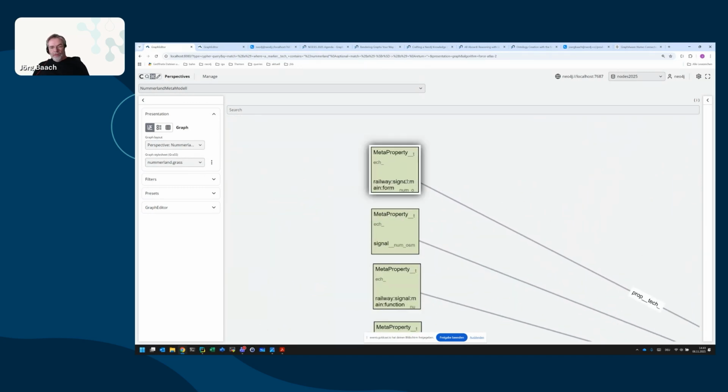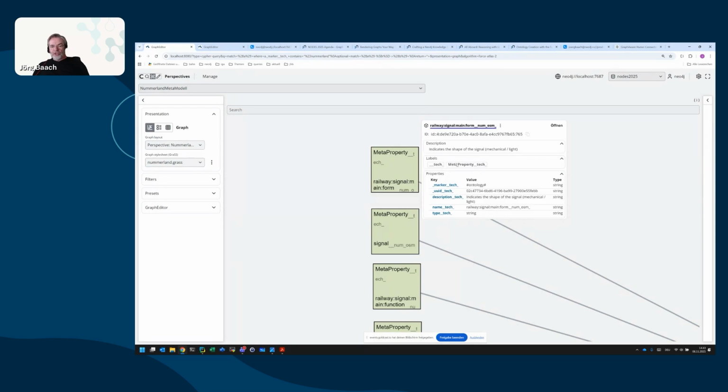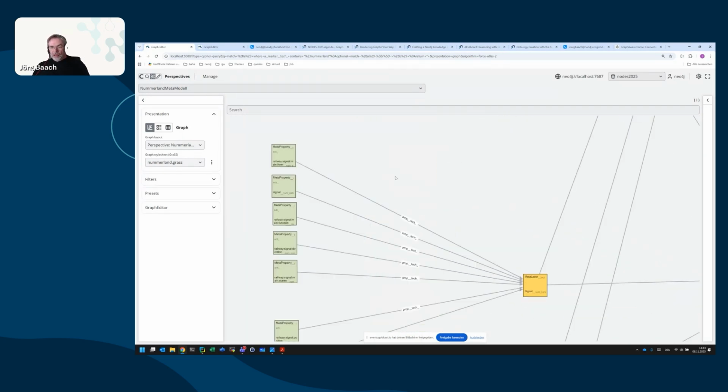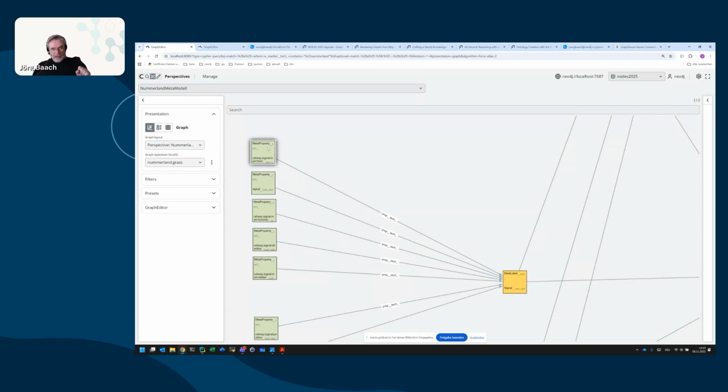Up here, you have the description of the form. It indicates the shape of the signal, mechanical light. We've seen that before. And this property is connected to the label, and that connection means it's part of that label, or it's strongly recommended for that label. Even though we have a schema, we don't enforce the schema, we just highly recommend things.